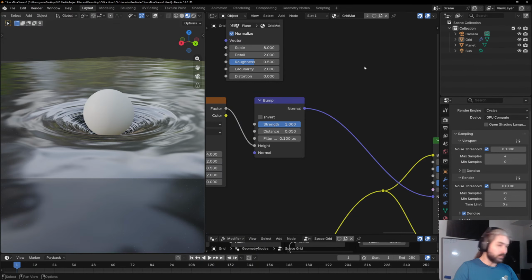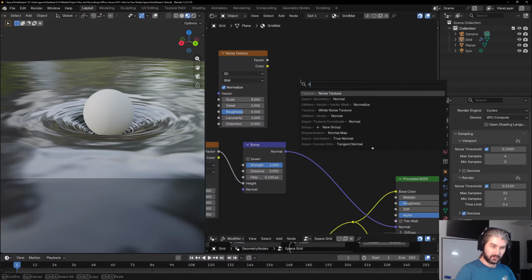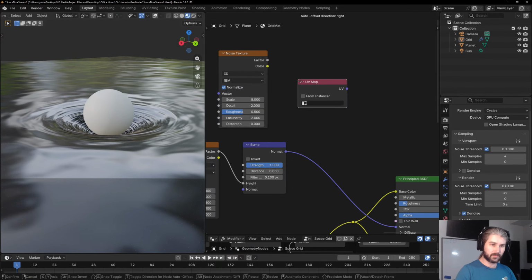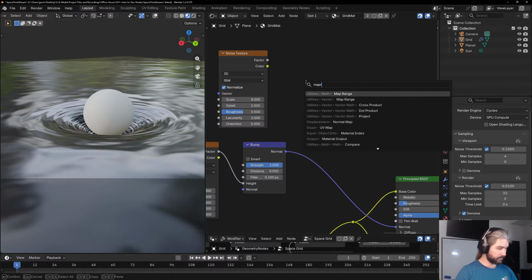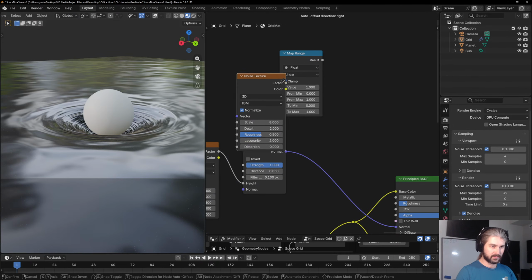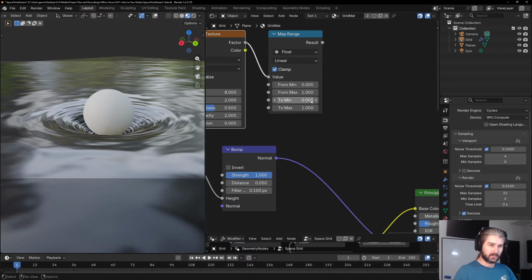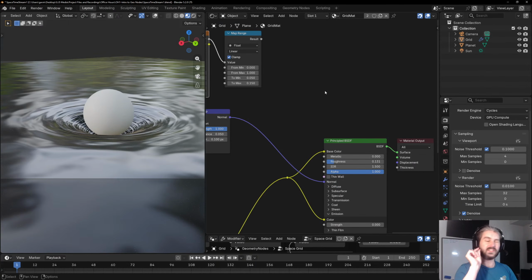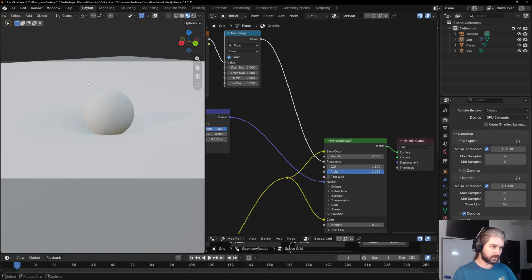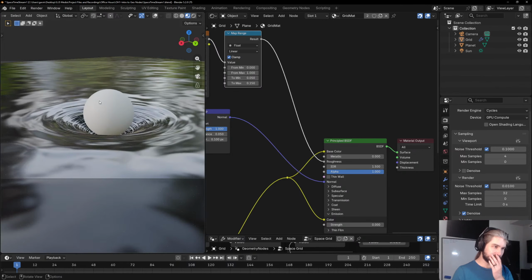Anyway, so we're going to take this noise texture and map the range of it so that our factor goes from 0 to 1. No. We're going to output 0.05 to 0.15. That's the range of roughness that we want. Just a touch of roughness, and not equal roughness everywhere. So that should really help to break up those reflections.